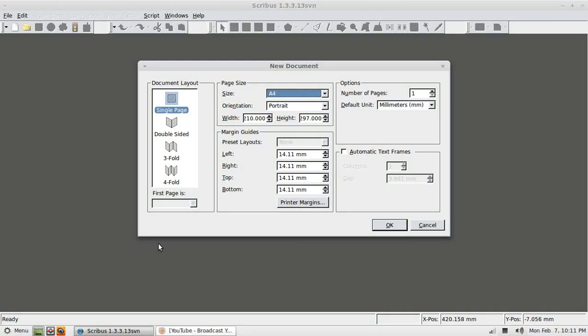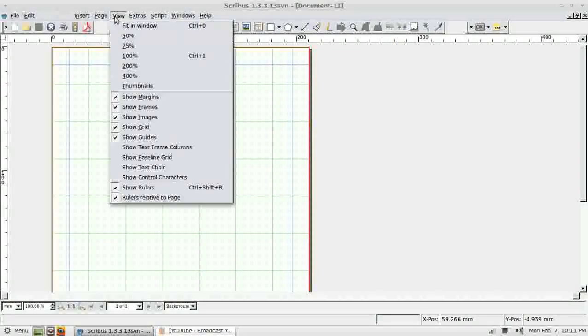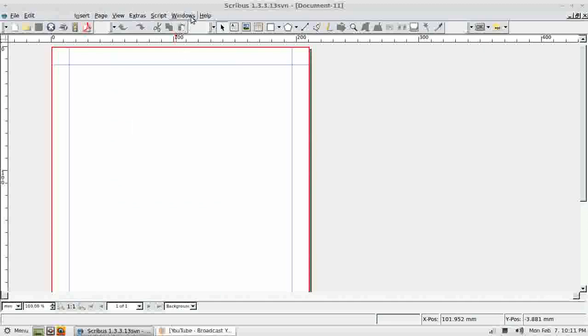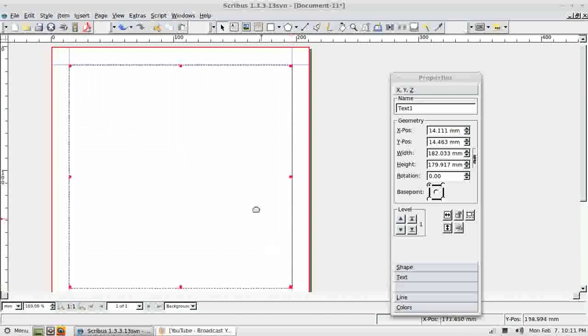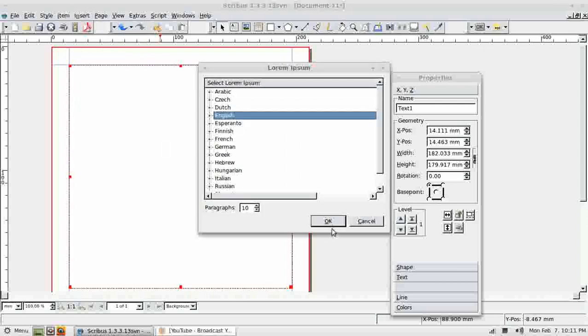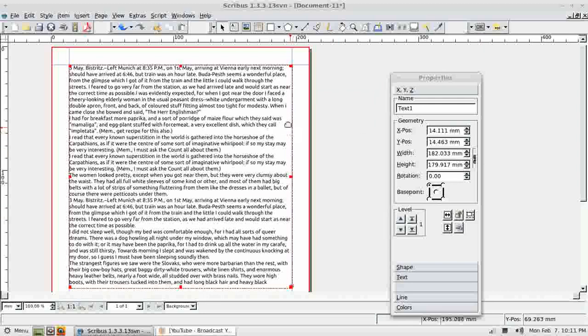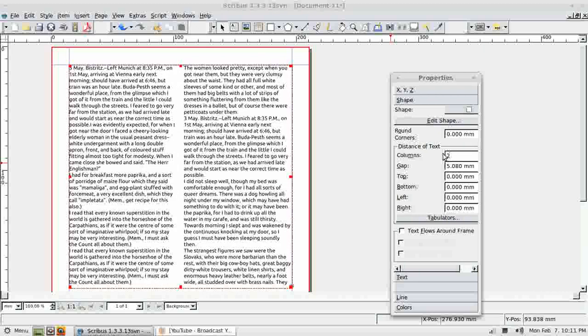In this tutorial I'm going to show you a more advanced way of having text wrap around an image in a Scribus document. So we'll quickly set up our document same way as last time. Remove the grid, open our properties window, insert a large text box, fill it with some sample text, English, and that's one column. I'm going to go to shape, change the columns to 2 and press enter. Okay, there's the document ready to go.